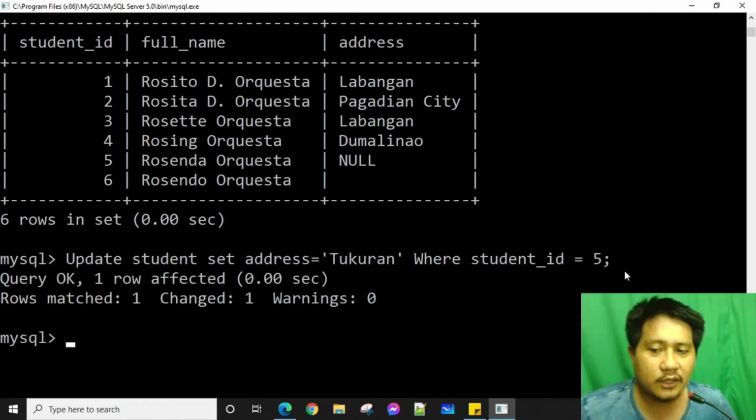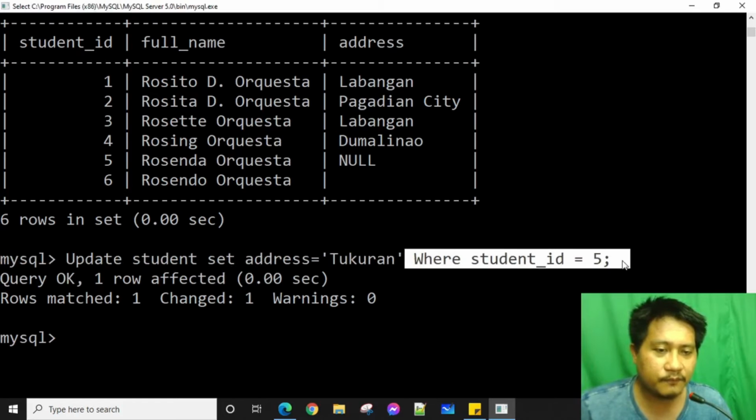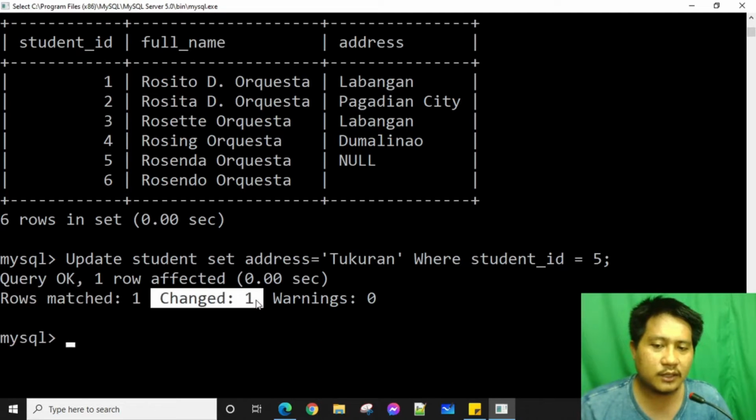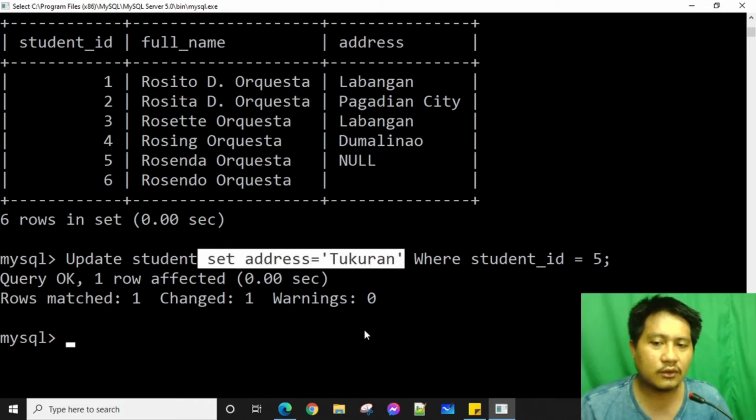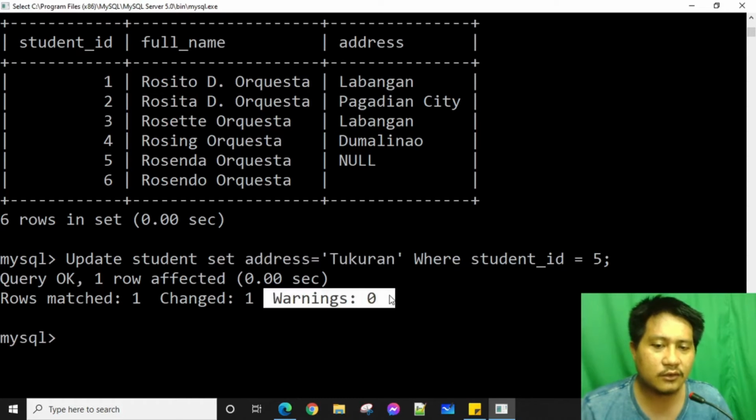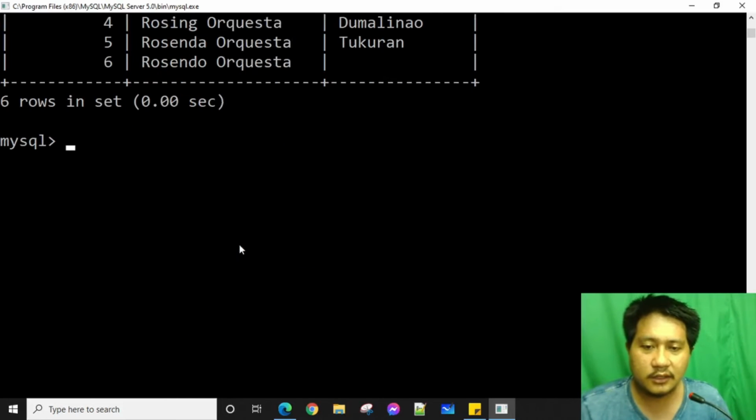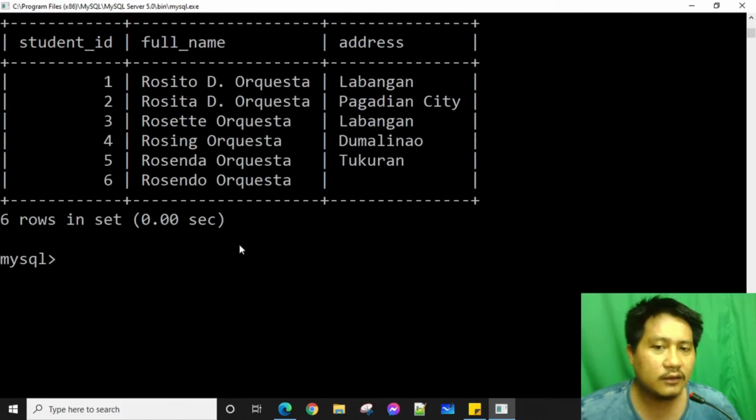It says query okay, one row affected, rows match 1, change 1. Rows match 1 meaning kining where student ID equals to 5, ang resulta niya is rows match 1. Nakita niya nga naay student ID 5. Tapos ingon siya change 1 meaning iyahan na set ang address into tukuran. Warnings 0 meaning walay error or walay mali sa imong query. So atong i-check. So select asterisk from student. Okay. So as you can see, instead of null, naa nay word nga tukuran sa address ni student 5.